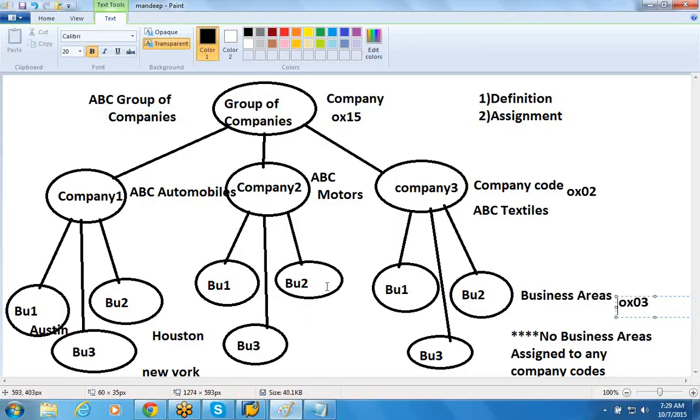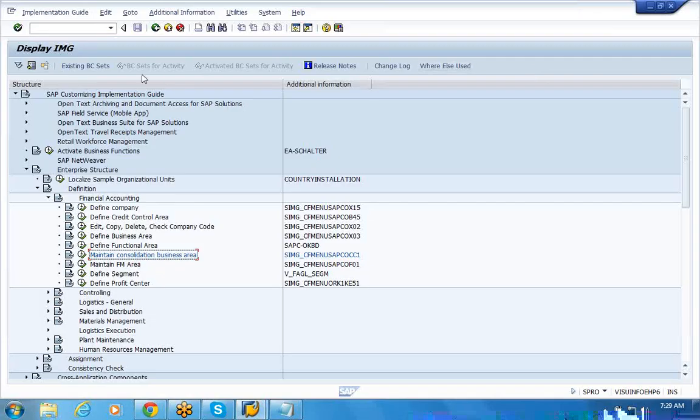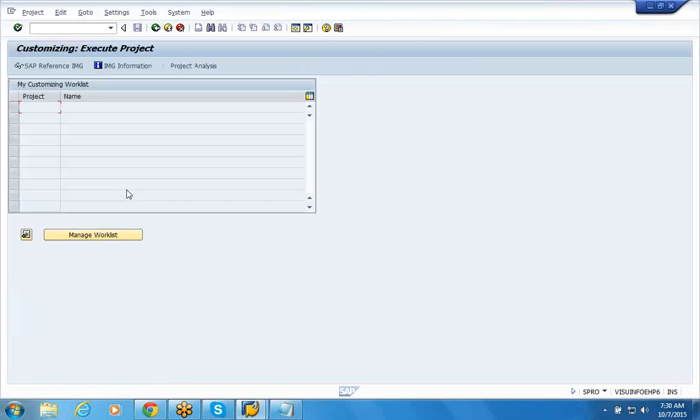I will send this file, no problem. Okay, so the definition part we finished. Tomorrow we can see the assignment part, and the remaining things also we can discuss tomorrow: the credit control area, functional areas, FM areas, segments, profit centers. Any doubts you have? No.